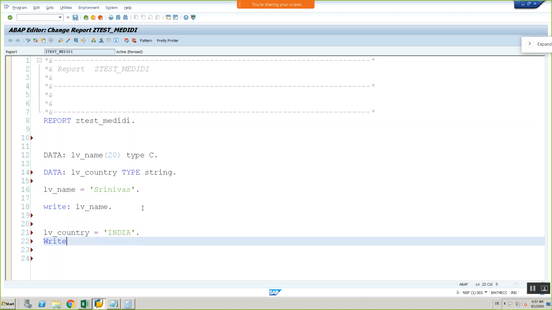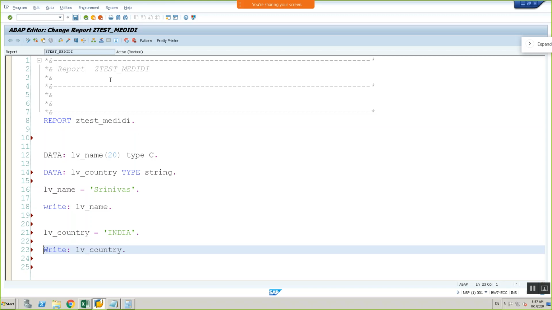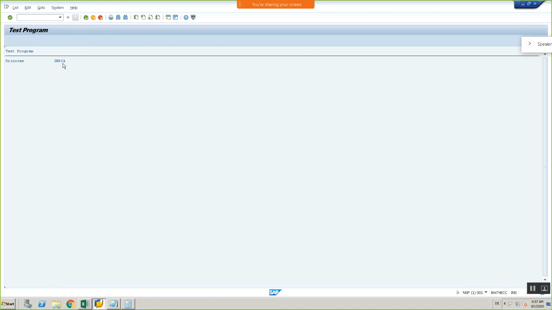Then write LV underscore country. Okay, I'm writing country name. Activate. Execute. See, Srinivas came, India came.